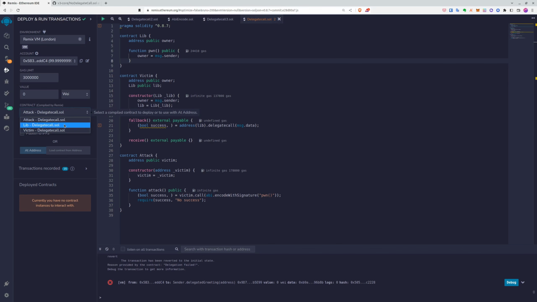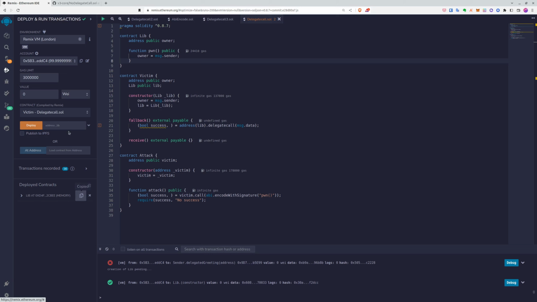I'll deploy the library contract first, then the victim contract with the address of the library. And now I switch my account to an attacker, so somebody else. And now I'll deploy the attack contract that's pointing at the victim. Now just call the attack function, and let's check the owners.